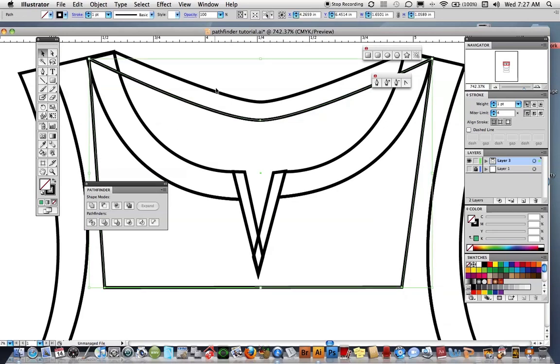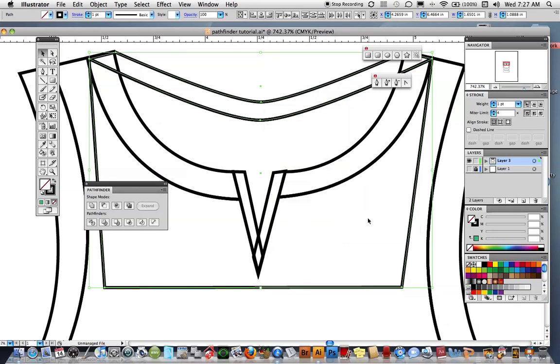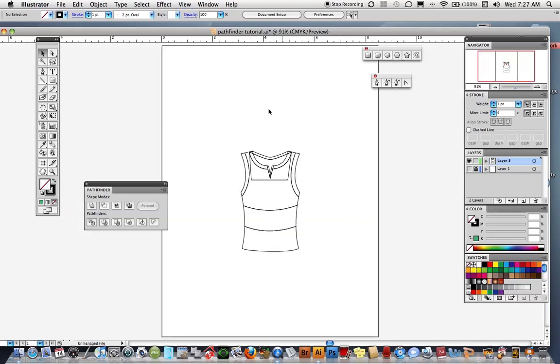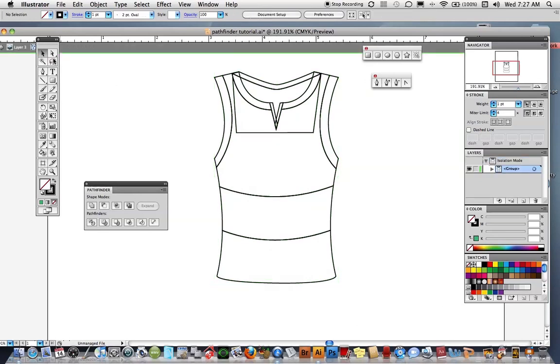I'm going to choose it and shift, choose my back neckline, and I'm going to arrange, send to back. It doesn't look like we've done anything until we actually color it, but now we'll color it and take a look and see what we've done. So what I want to do first is group this object. So I'm going to choose everything using my selection tool, group, and then I'm going to double click, which brings me into isolation mode, and then I'm going to use my direct selection tool to select each individual part. So I'm going to choose that, hold down shift, choose that, and choose all of the trim pieces.